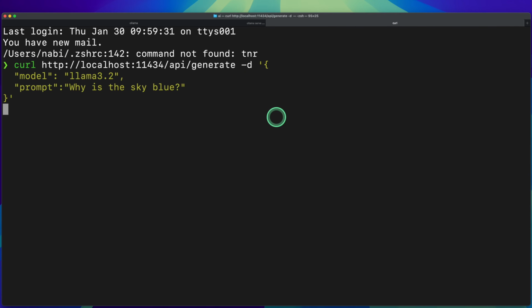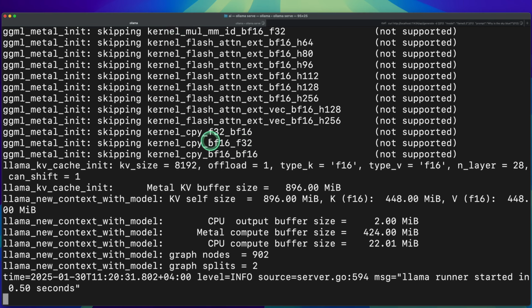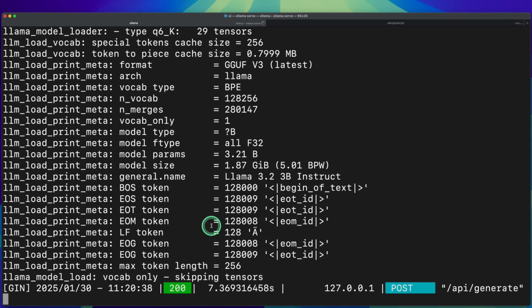Now let's hit enter again and get back here and see the responses and all the information that we can get here. So for example, it says that the response was successful. It took 7 seconds and this is the API path.